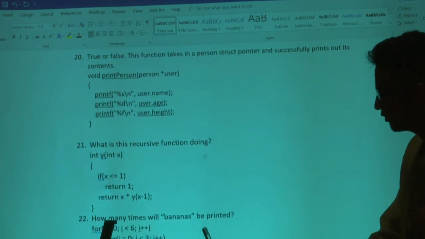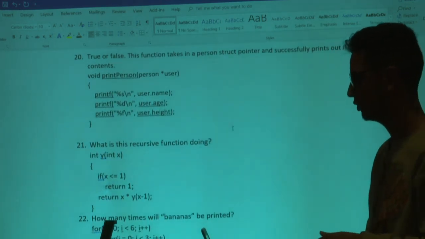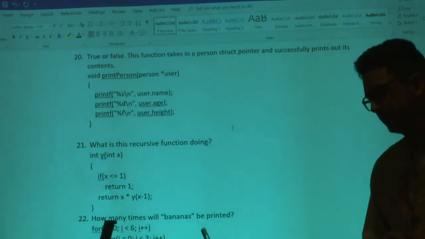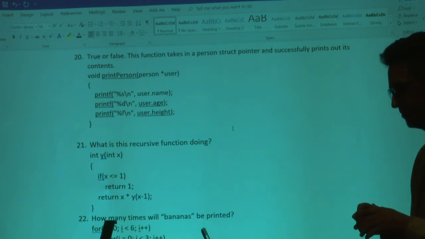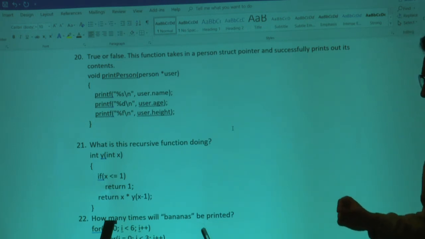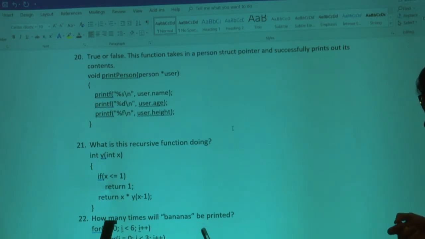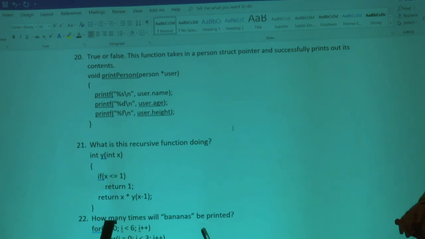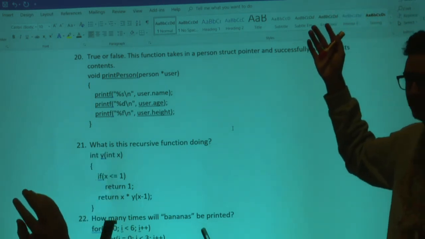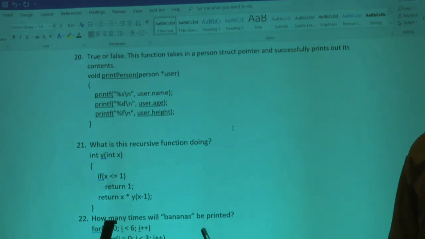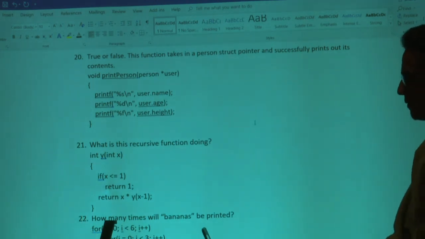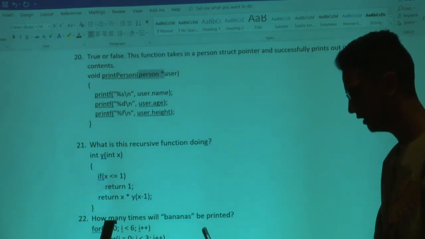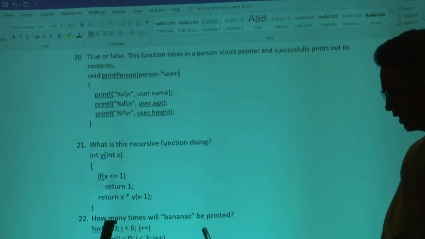All right, 20. True or false, this function takes in a person struct pointer and successfully prints out its contents. This answer should come to you within 30 seconds. All right, raise your hand for true. How about false? How about no voting? Cool. So it's a void function. It's called print person, and assuming this was typedef'd correctly, it takes in a person struct pointer. So far, everything about the statement is true.